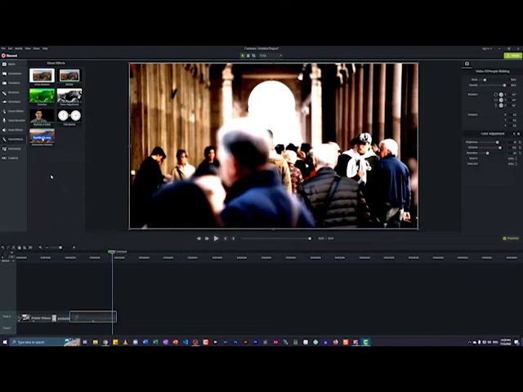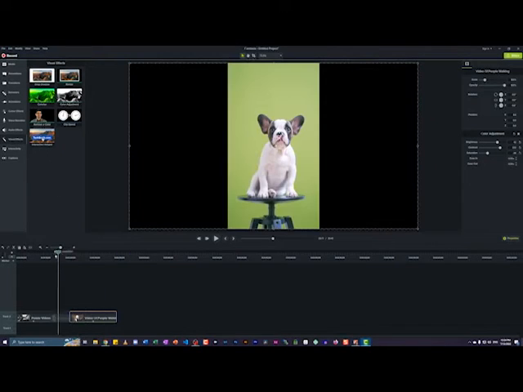Now you must have heard about green screen, and you must have heard about a lot of people using green screen on their YouTube channel. I'm going to show you how to quickly remove green screen in this software. In order to remove green screen, all you have to do is point the timeline, go to the clip that you want the green screen to be removed from, and drag this remove a color option to the screen.